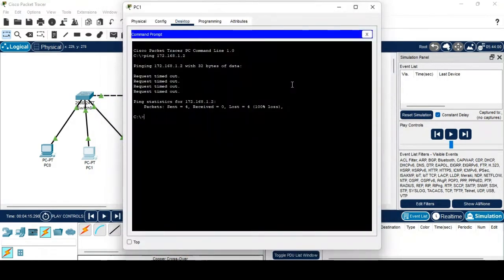See here, it shows the request timed out. That is, I am sending four packets, but the loss is four. I didn't receive any packets. That is, PC4 didn't get any packets, so it indicates PC4 is not available right now. The connection is not available.